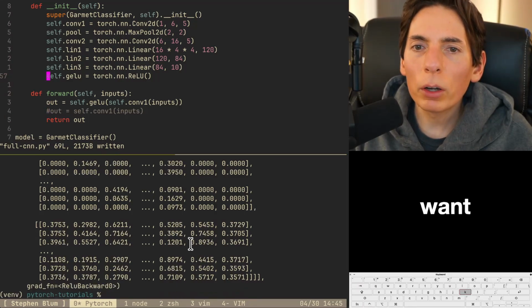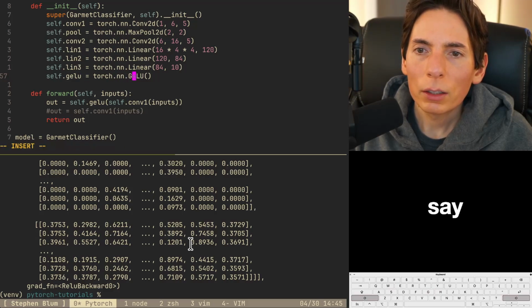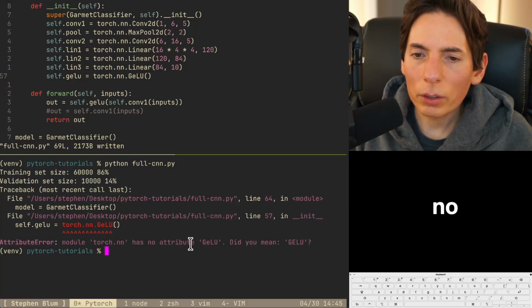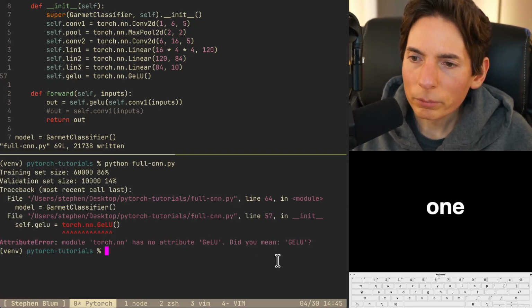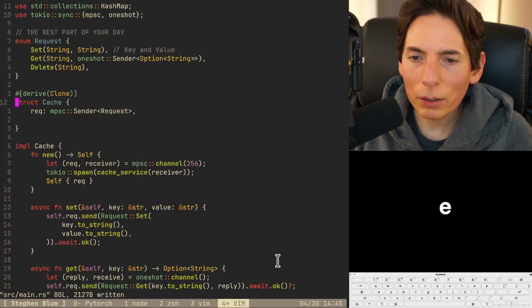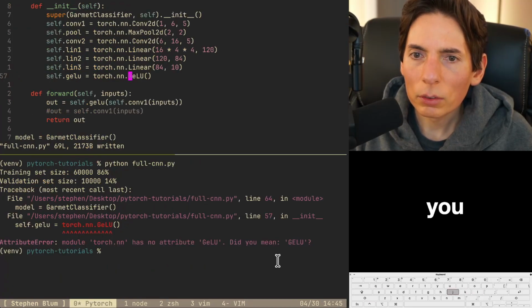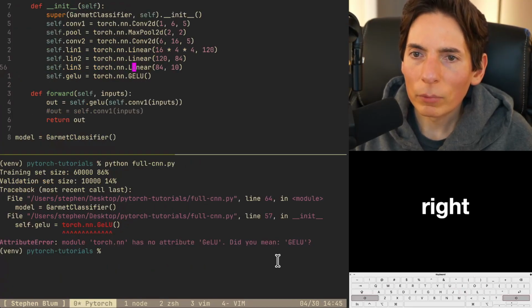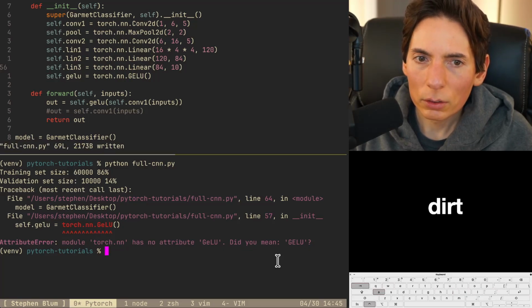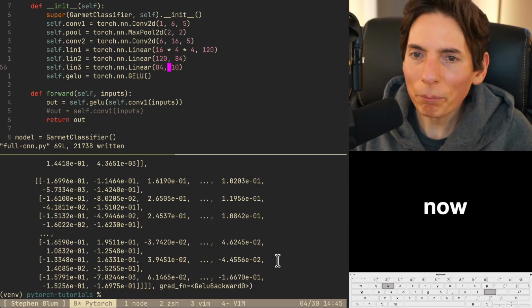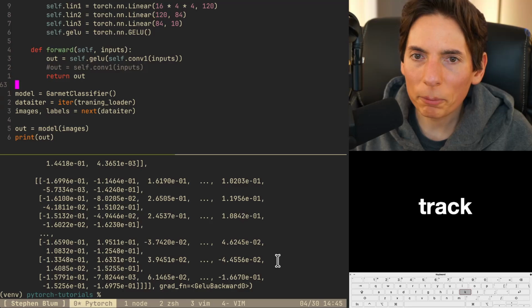Okay, so I want GELU now. Can I just say GELU like that? Is that better? No, it doesn't like that. There isn't one. I guess it's with a capital E there. I saw that in the dir. And there we go. Okay, we're looking good now. All right, we're on the right track.